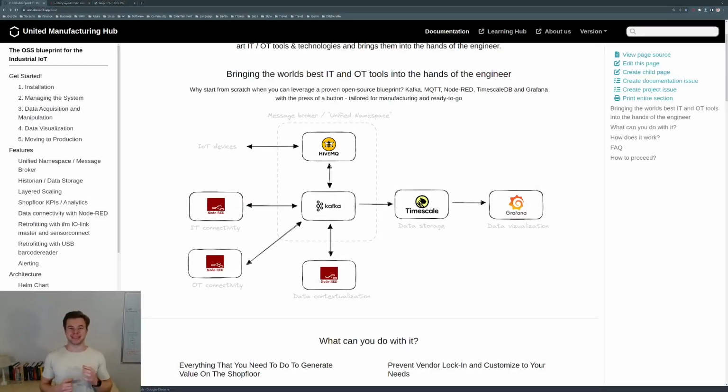Hi, in this video we will continue exploring the data visualization in the UMH. In the previous video we saw how we can obtain data from TimescaleDB using Factory Insight over a REST API to get numeric values. Well, Grafana is used in the stack as a data visualization solution, as we can see here on the simplified diagram.